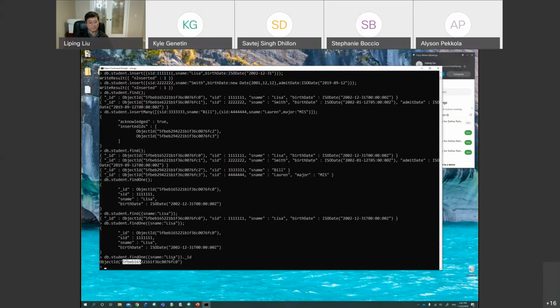So if you want to get the timestamp from the ID, this is what you do. You say db.student.findOne, and close that, and then dot, and then _id, and then say dot getTimestamp.